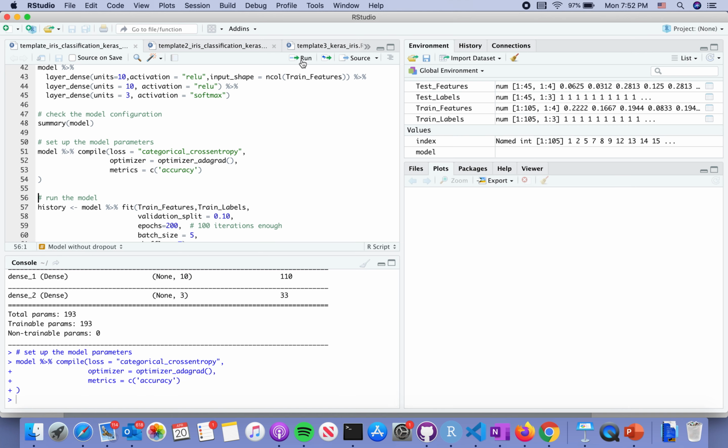Well, let's compile the model. For the loss, that's the cross entropy we selected, and we also use an optimizer. That's very typical for classification. We use the accuracy to evaluate the performance of the model.